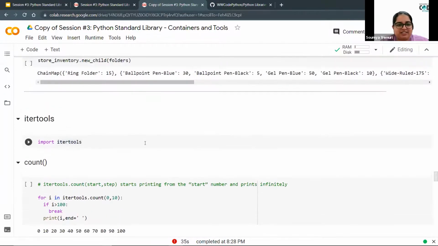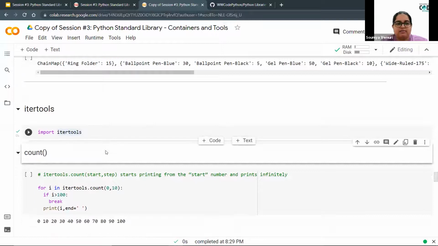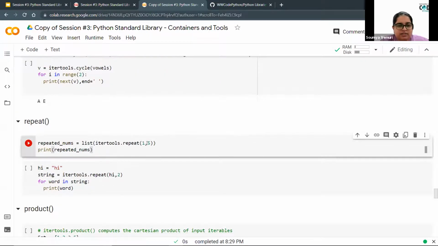If you did the same thing I did, your Colab must have restarted, so try to import itertools again. Repeat is also something that goes indefinitely, and you have to mention how many times you want it repeated, or else it'll just go on for infinity. That's why we got a runtime error.